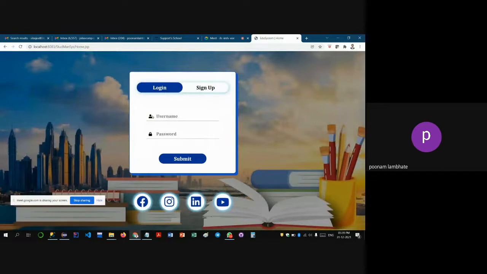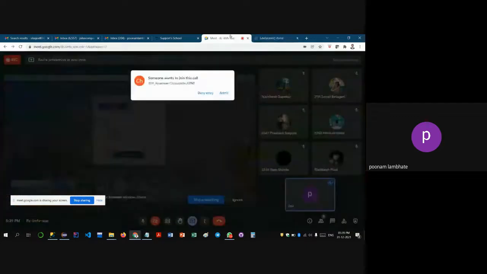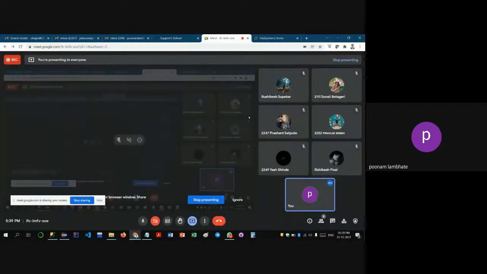So was the flow clear? Is it understood by everyone? Yes. Okay, so you can develop something like this also. And so let us see how we can shift the data from one page to another.